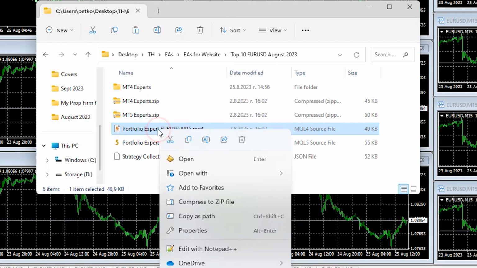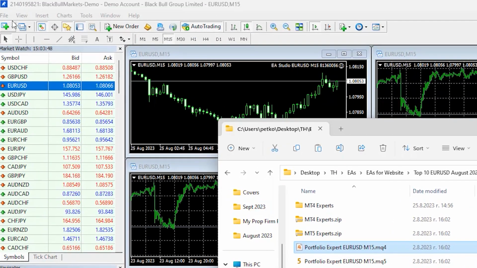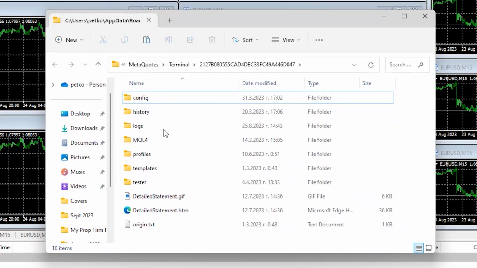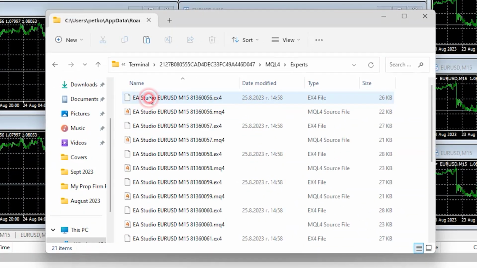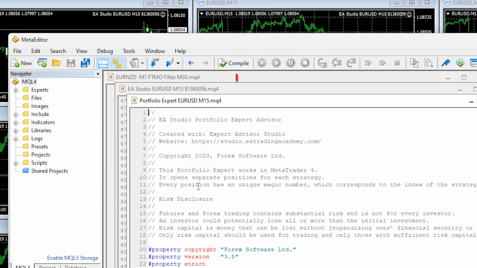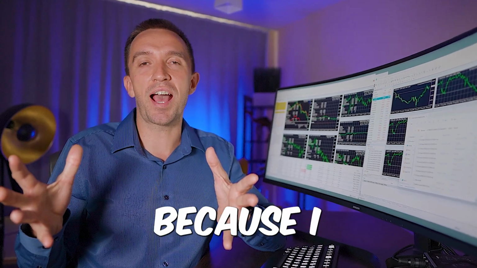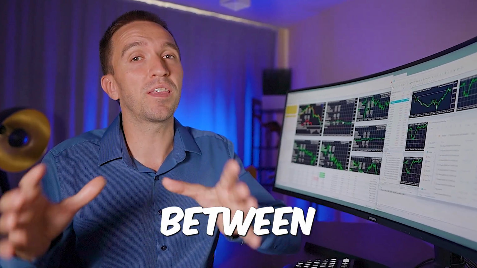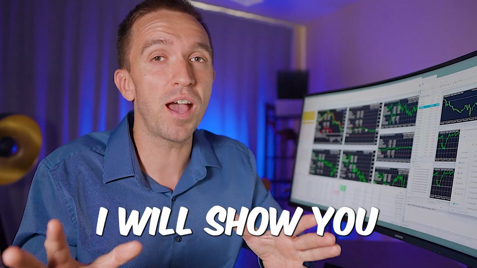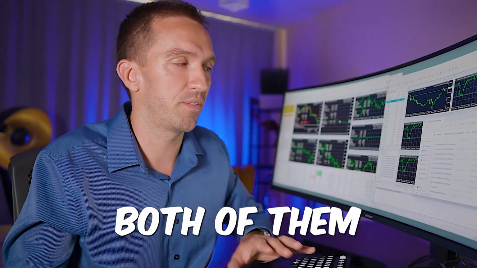I will attach that one on the chart as well, so just copy it and I will do the very same thing. I will go to File, Open Data Folder, MQL4 Experts, and I will paste it. I'll double click on it and I will compile it. Now usually I don't do that because I prefer to choose between separate EAs and portfolio EAs, but in this video I will show you what is the difference and how you can manage both of them.